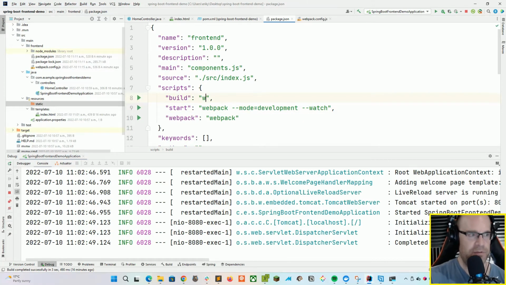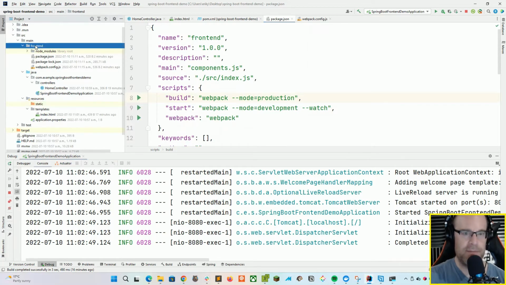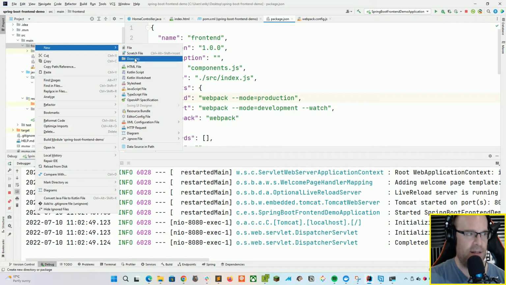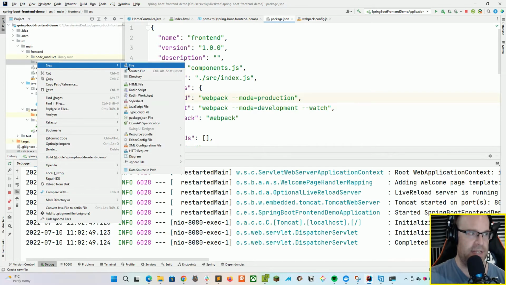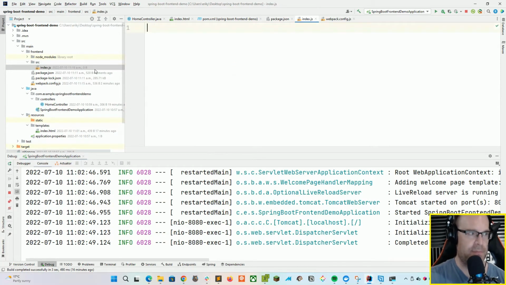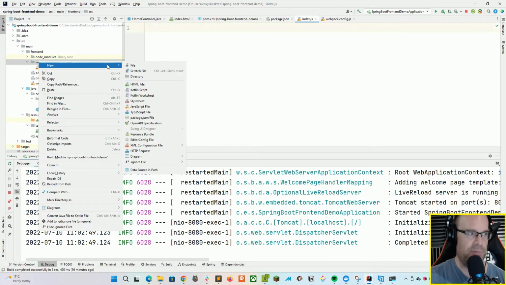So in the build one, which we won't be using quite yet, but let's fill it out now, we just call the same with --mode equals production. Basically we want to use the production build for the actual release of our jar file. Okay, so I think all we have to do now is create an index.js file. So in the front end folder, let's go ahead and create a new directory called source. And let's create a new file, index.js. And then let's create a components folder.